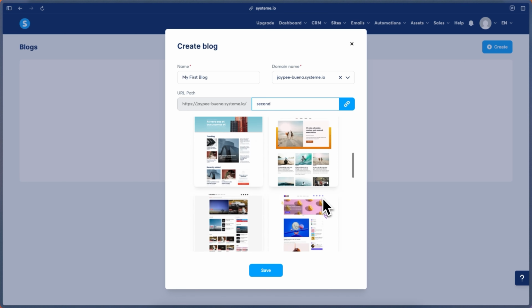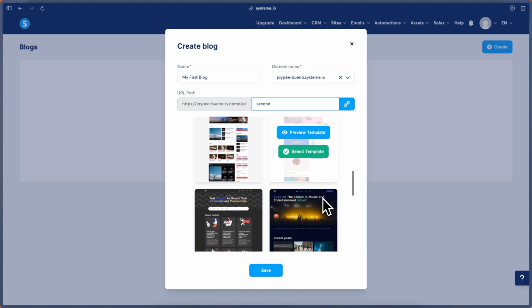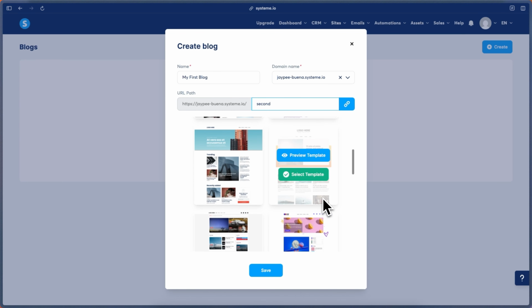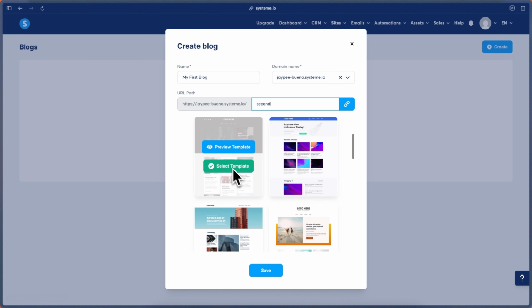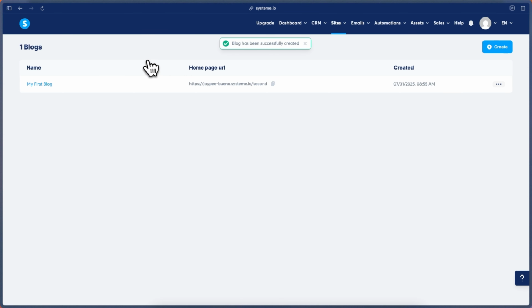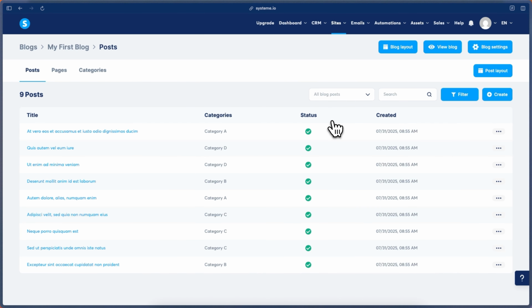Just pick one that is the style that you're going for. So I think we are going with this one. You can preview that by clicking on this button, but I'm happy with it. Let's click on that and click on save. All right, so once that's created, let's open it up and see the settings here.